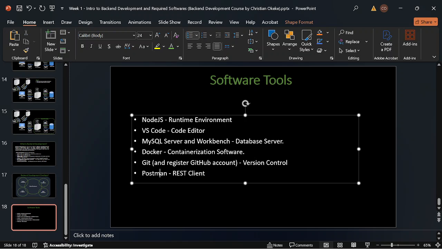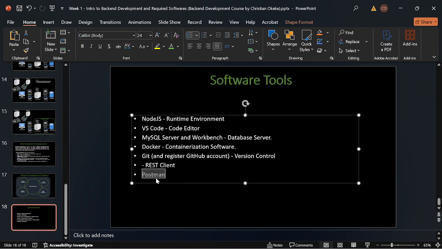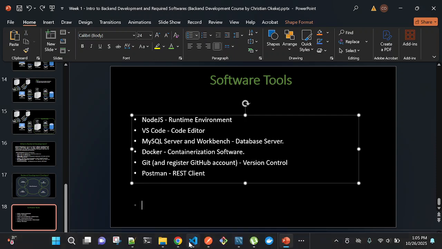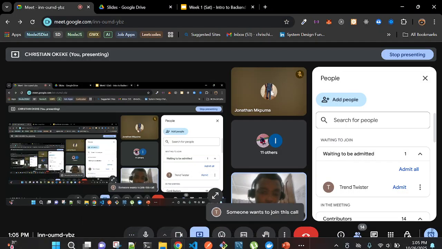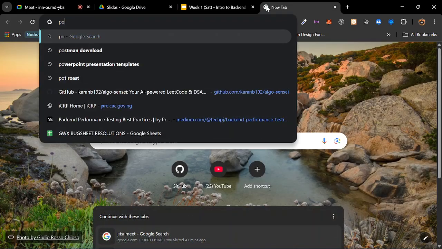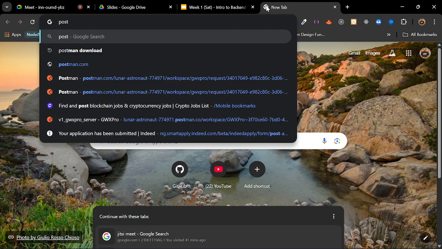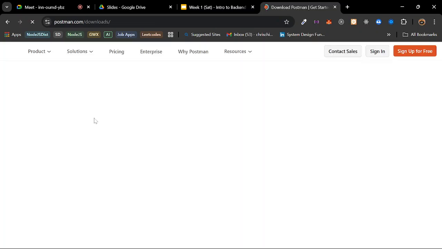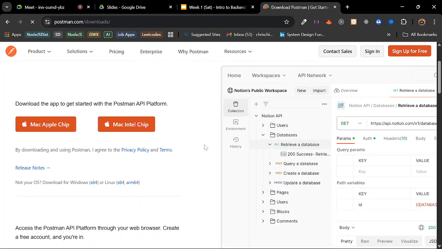So if you don't have it on your system, I would like us to install Postman. So how do you install it? You can just come on Google and type Postman download. I already typed it here. Then you come to this link, www.postman.com, and download. The first link is very straightforward.